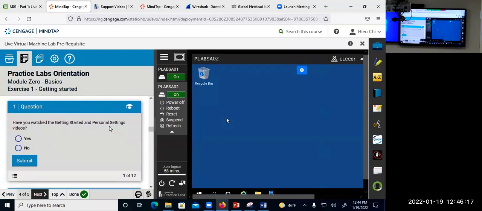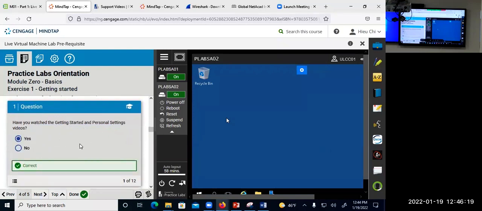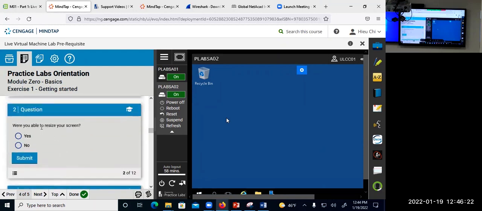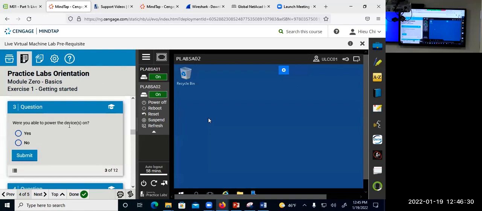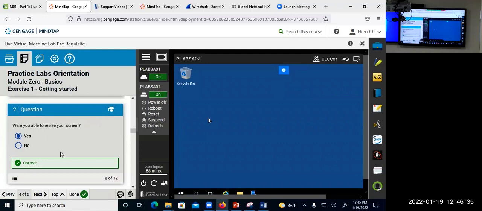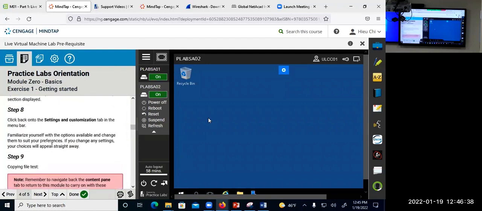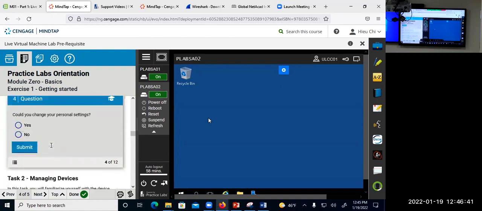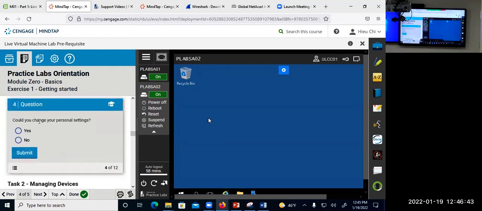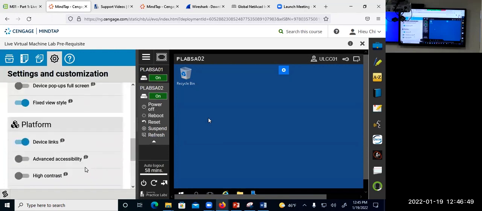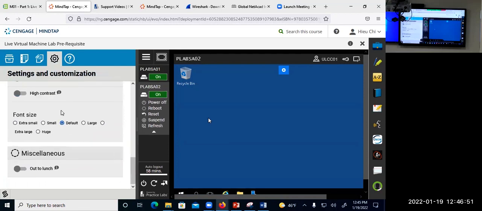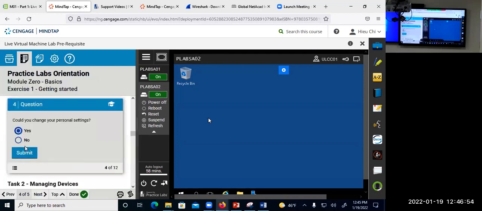Now the check. Have you watched the getting started? Yeah, right. Submit it. Are you able to resize the screen? Yes, of course. Are you able to power on the device? Yes, I can power on device number 2 already. So remember, every time you have to click submit here. Could you change the personal setting? Let's see, if I want to change the font here, to large, I'm able to do it.